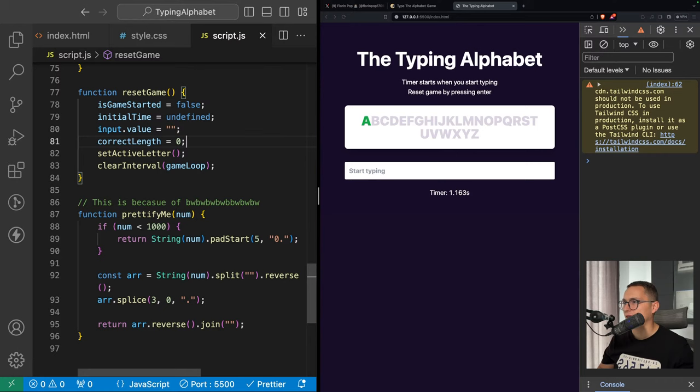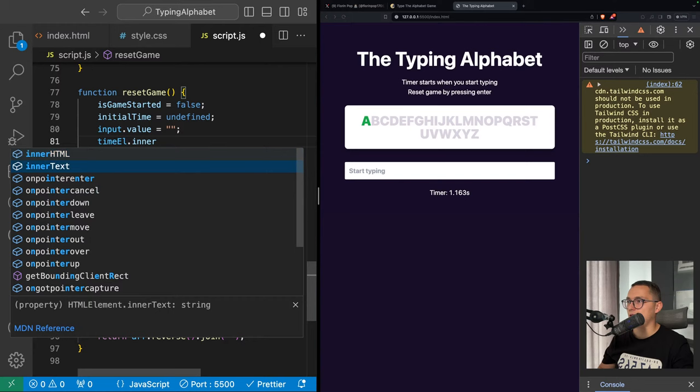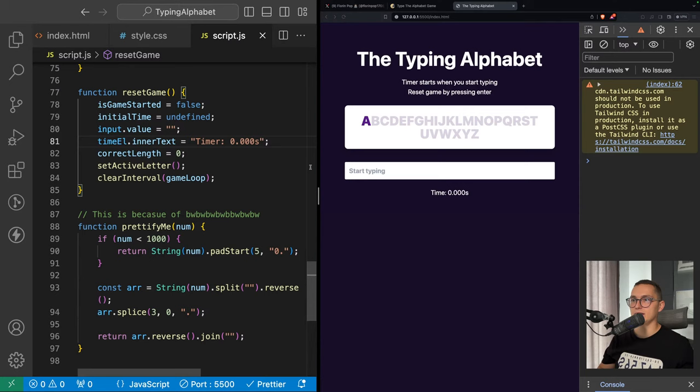Okay. And we also need timer, time element inner text will be timer, 0.0 seconds. Okay, yeah. So now we should have reset. Boom. Oh yeah, clear input, clear text. So we need to clear everything.